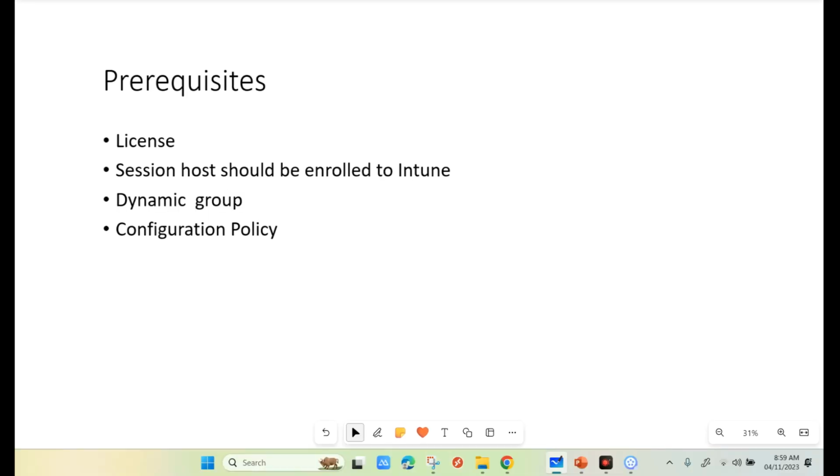Intune will take care of all the policies or settings that you can push to your VDAs or session hosts. So let's see the prerequisites in order to apply FSLogix settings over Intune. First, we need to have a proper Intune license, and your session host should be enrolled to Intune. So when you're configuring your VDA, make sure that it is onboarded to Intune.